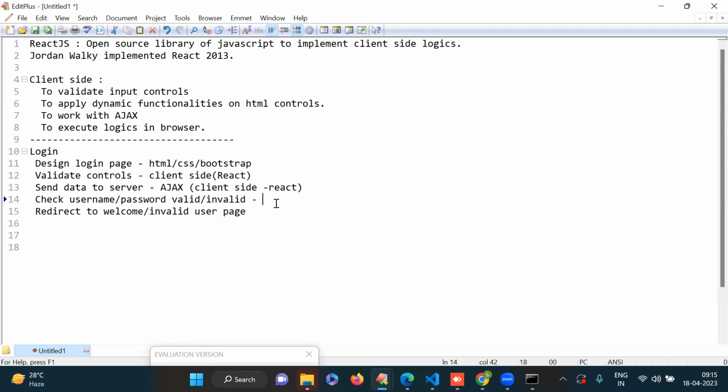Check the username password is valid or invalid. So in this point of view, with server database, we are checking. So server-side programmer involves here. He will create one API service. So into that API service, we are passing the username password in this third step. So in that API service, server-side program is connecting with the database and checking whether the entered username password is correct or not.